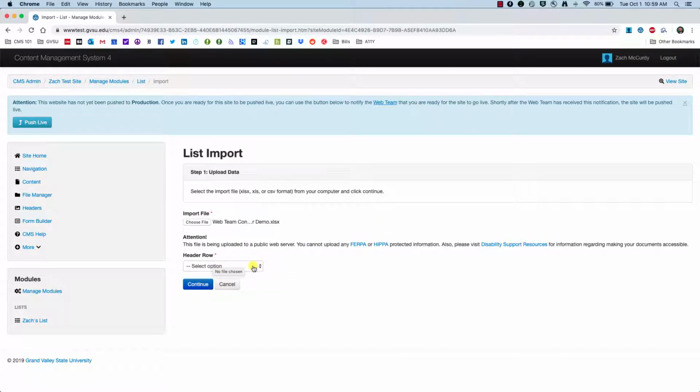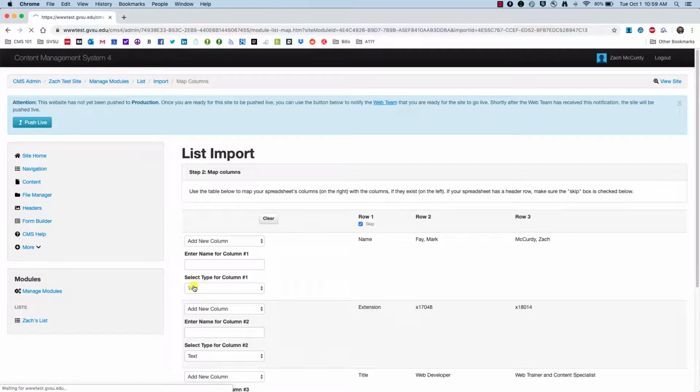And then this selection here asks if you have a header row or not. If you do not have a header row with the names of the columns at the top, you would say no. But in our example, we have a header row that has titles on it, so I'm going to say yes. And now I'm going to say continue.